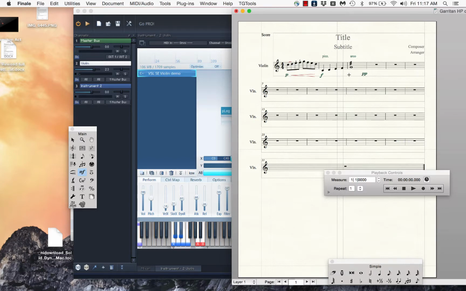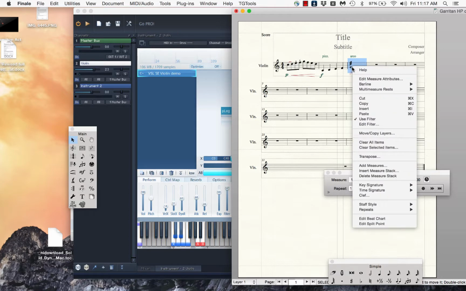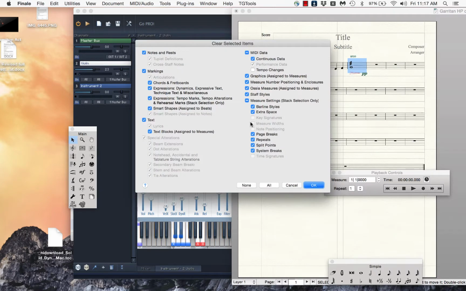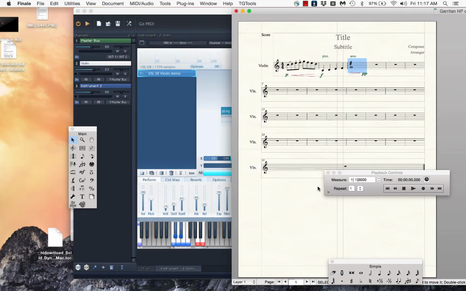What I will do now is reinstate my diminuendo here, and I am going to go into the MIDI tool, and actually what I'm going to do is select this bar and choose clear selected items, and I'm just going to clear away. I'm going to say none, and then I'm going to choose MIDI data. This is my filter here, and I'm clearing away all MIDI data.